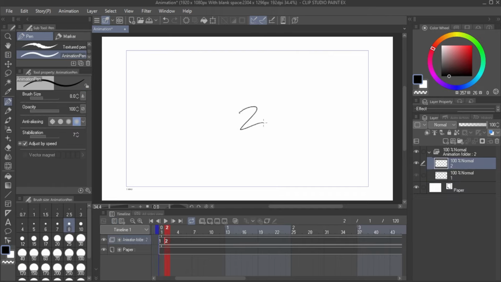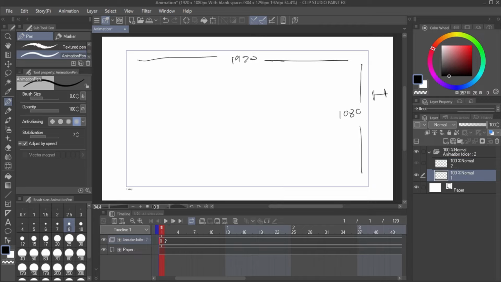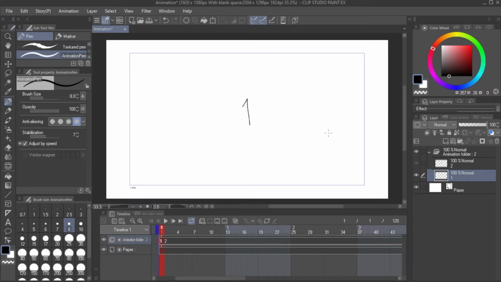So I'm just gonna write 2 over here. This is 1. Let me just delete what's in this canvas and replace it with 1. So it's just gonna be 1 and 2. So when I move the cursor, it's gonna change to what frame I'm on. So now that I click play, it's just gonna play 1, 2 really fast.